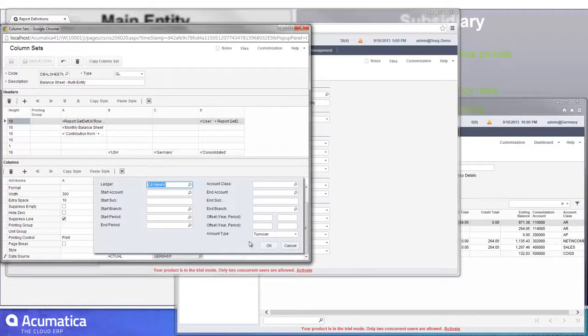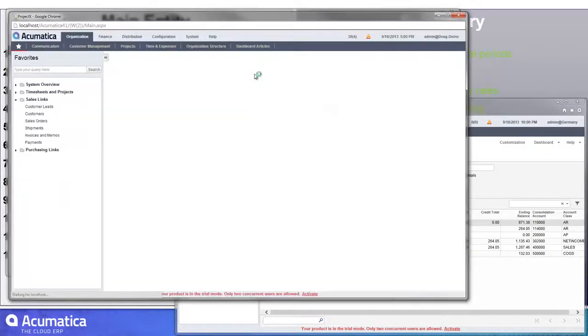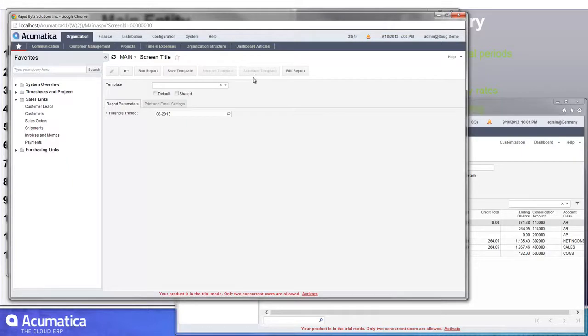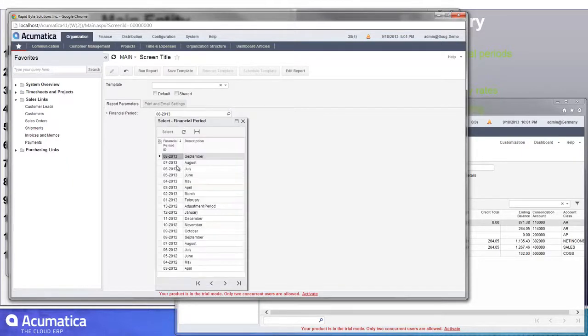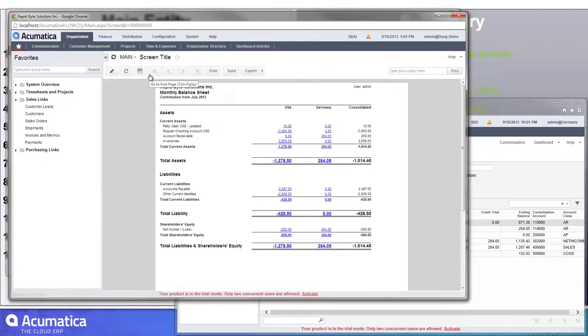In this particular case, I just wanted to do turnover, which is the actual amount of things that occurred in that period. So I'm not going to go do like an ending balance or a starting balance. I modified an existing report, and if you go, you'll be able to see what it looks like. The period in question was July, so I can go run that. And there's the result of my report.